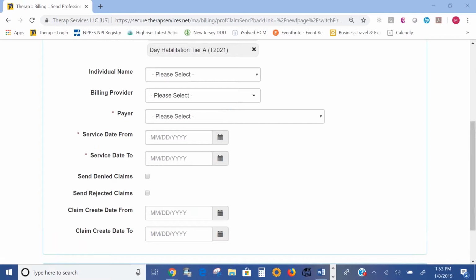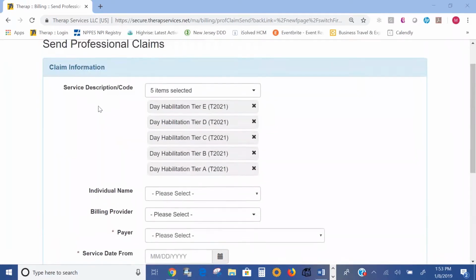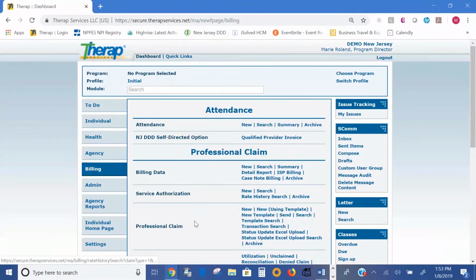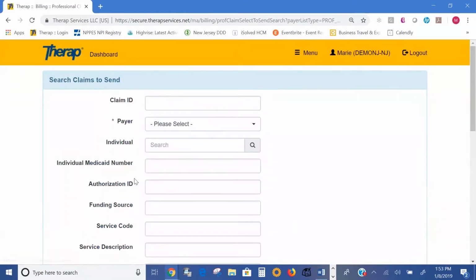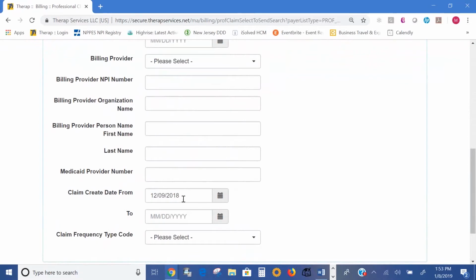So if there is nothing there when you are searching the claims to be sent, there might be another search parameter set that maybe you didn't want there. So in the send section, maybe the create date that's automatically defaulted every time I click it open. If you're trying to send claims that were created prior to this date, then it's going to tell you that there is nothing there to send. So that's one of the things.